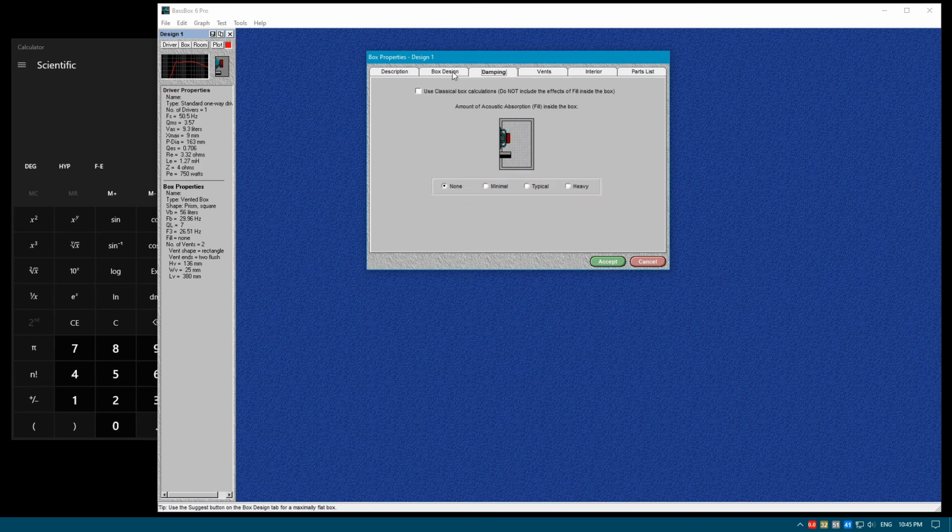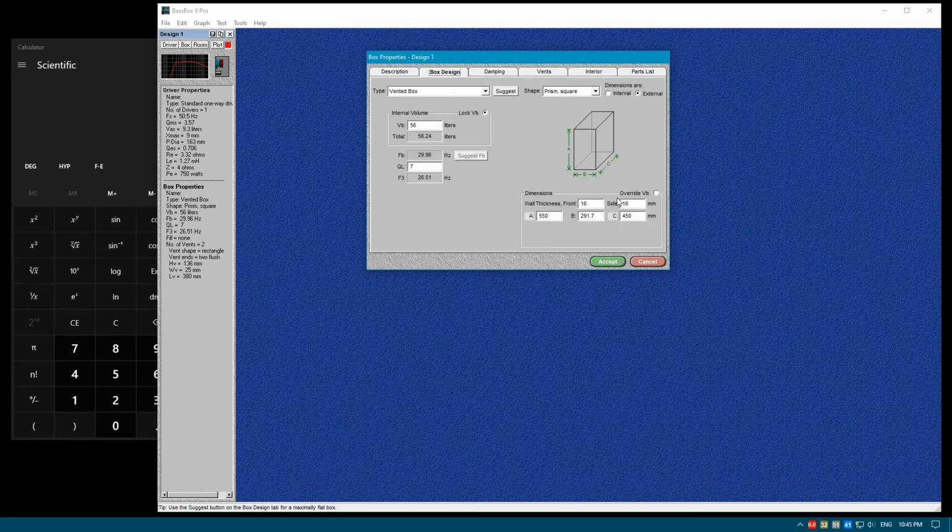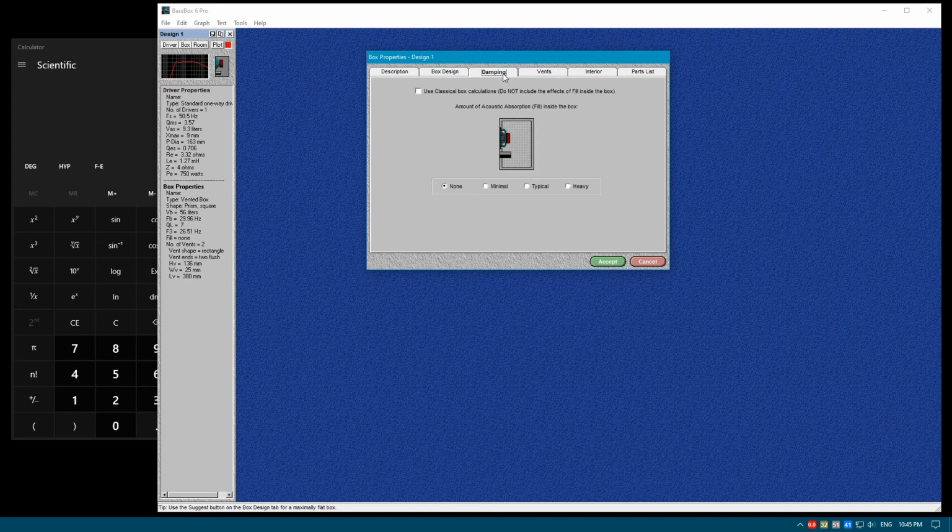I'll tell you a bit more about the port in a second, and pretty much ignore the dimensions here because you're going to build the box to that volume essentially, or that volume technically. So dampening, I never really bother with dampening. It's not really going to affect much, honestly. Just kills your bass a little bit, pretty much.